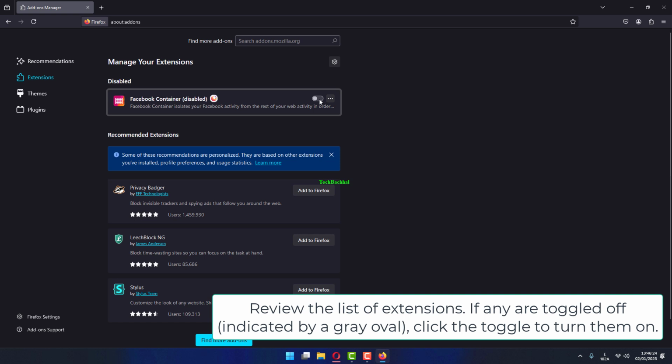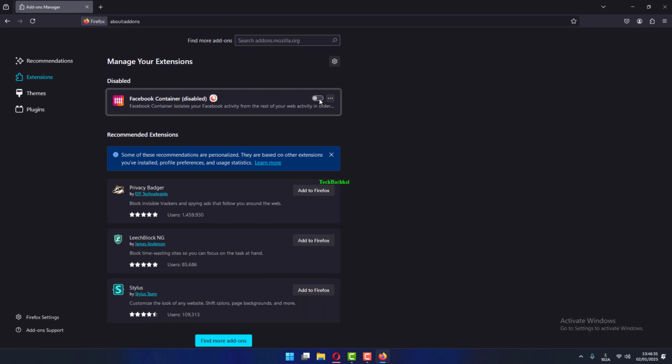Review the list of extensions. If any are toggled off, indicated by a gray oval, click the toggle to turn them on.